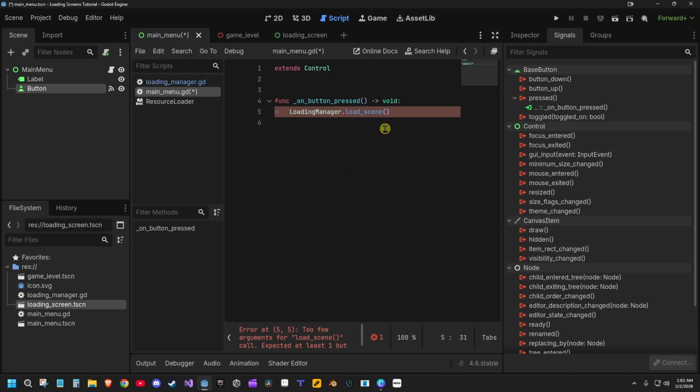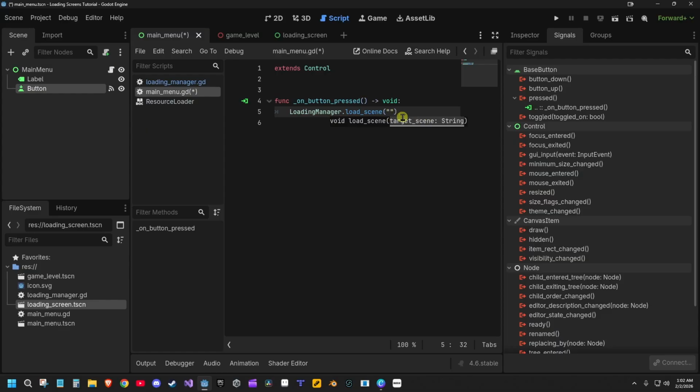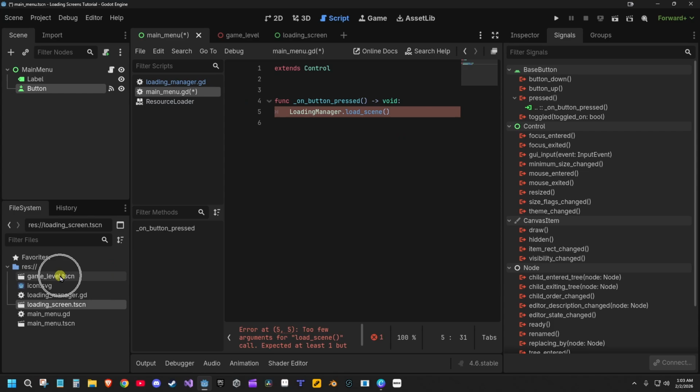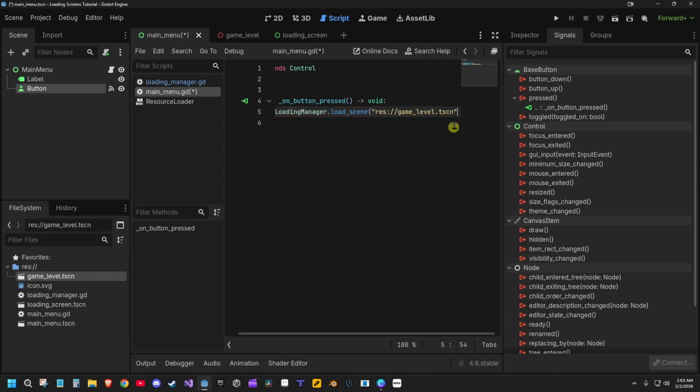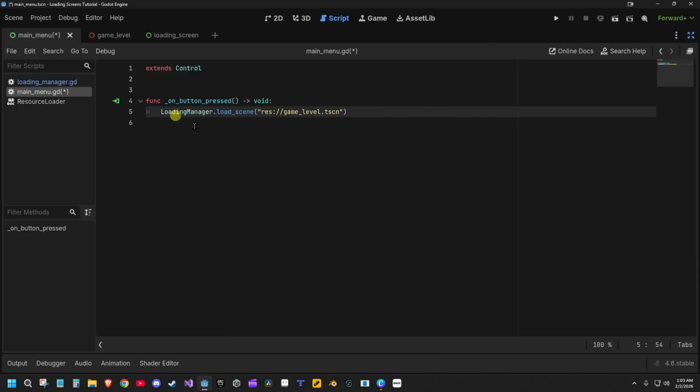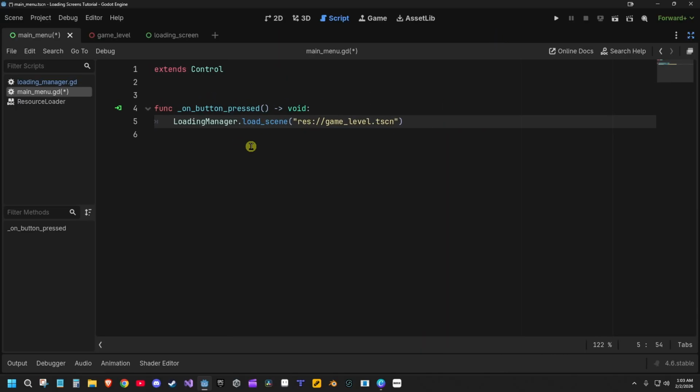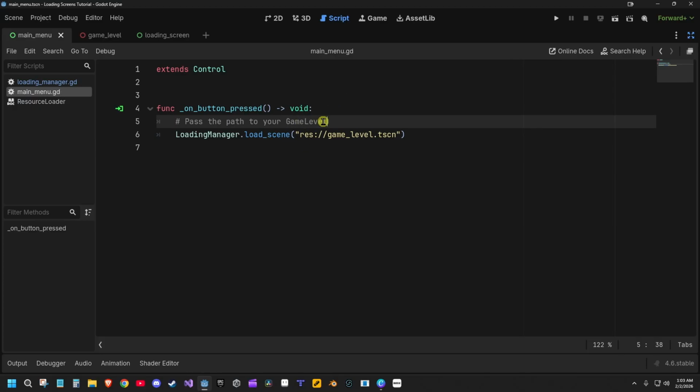And just so we don't have to type it, what we can do, if it doesn't autocomplete, which it doesn't, so we can delete that. We can take our game level where we want to go. I'm going to drag it into these parentheses, just like that. Now we know our path is correct. I'll make this bigger so you can see all of it, just like that. What we're doing here is we want to pass the path to your game level into our load scene. I'm going to save that.